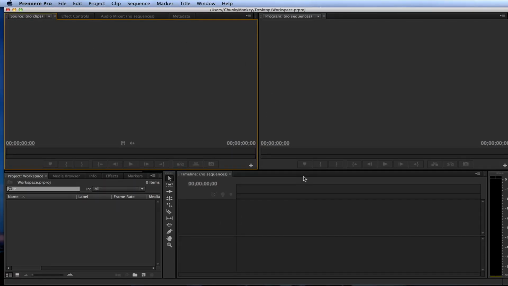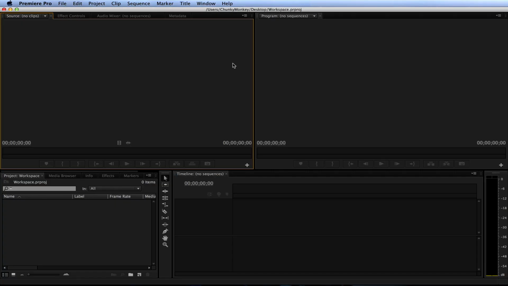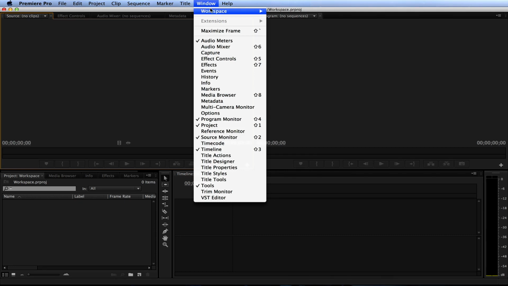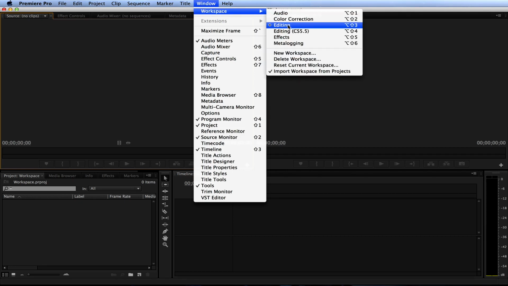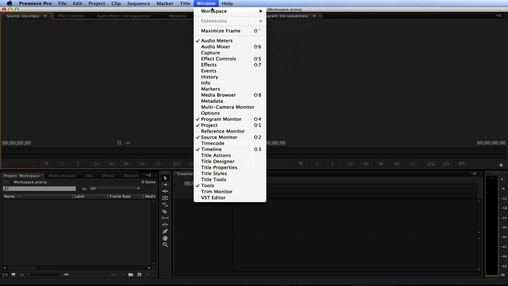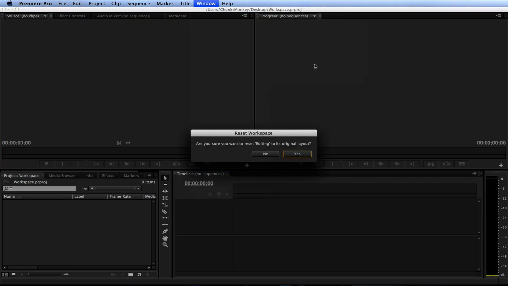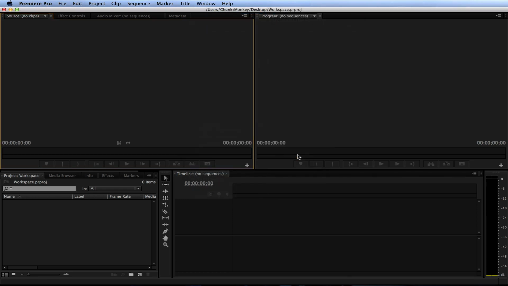What we're looking at right here is the default setup that comes standard in Premiere Pro, and I'm using CS6. To make sure, this is what it starts with. You go to editing, and then I just went reset current workspace. Yes, so this is the workspace that Premiere Pro CS6 opens up as. Depending on what version you're using, you might have a different layout, but this is the way to create a custom layout.